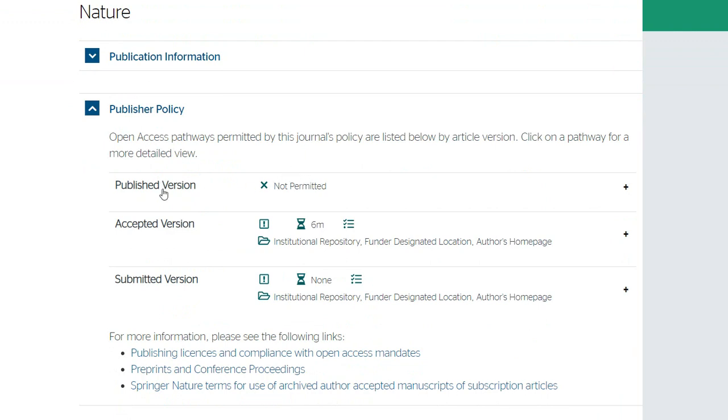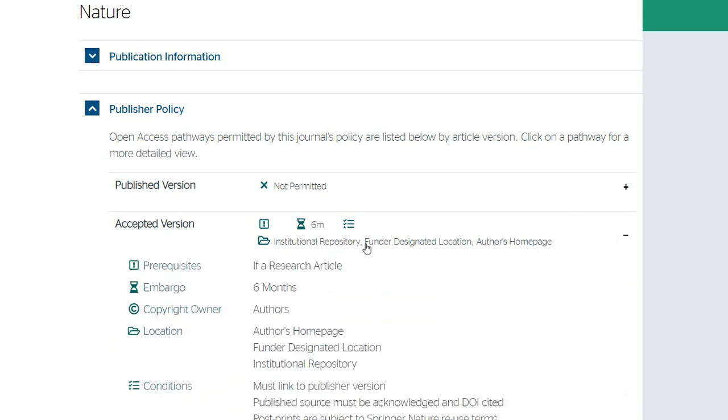If we take a look at the published version, I can see that open access is not permitted for this version as indicated by the cross icon here. For the accepted version, I can see that there are some prerequisites, a 6-month embargo and some conditions. I can also see 3 locations where the article can be stored. I'm going to click on the plus symbol here to get more details on the prerequisites and conditions.